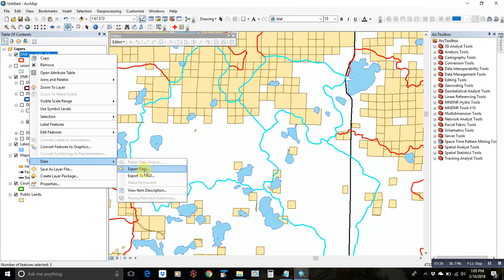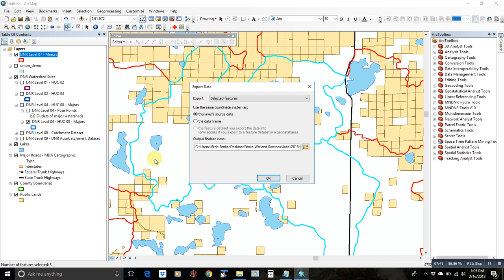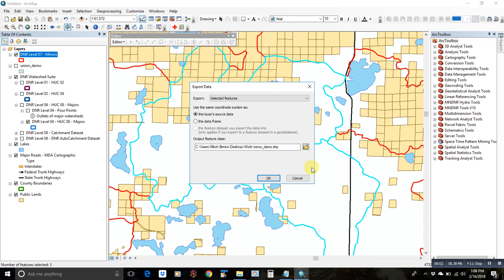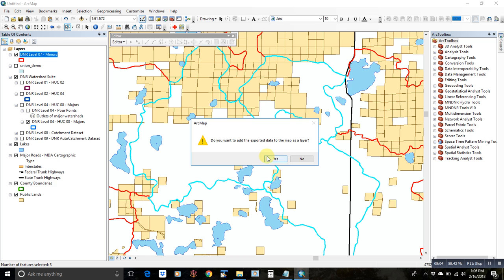We need to make a new table, or a new layer basically, because if you use the DNR watershed suite, it won't allow you to add on to that layer. You can't add any fields because it's kind of a pre-programmed thing. So we're going to make our own layer of just these 3 that we want.